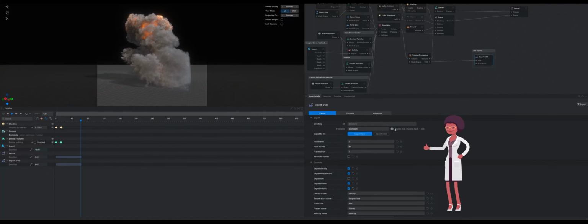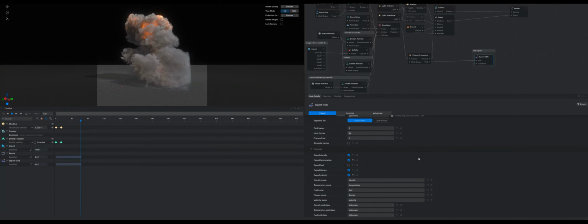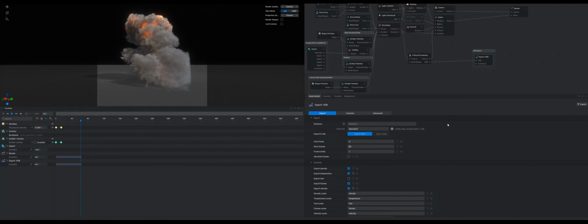You can see that here is one explanation of one frame from the VDB. And before exporting, make sure you have enough space available for all the fields which are stored in the single VDB. So now let's set the directory and let's export this.